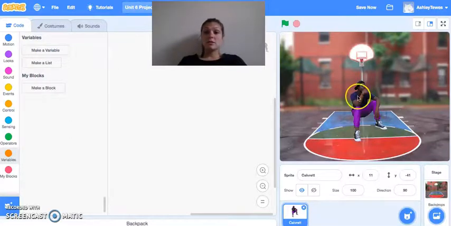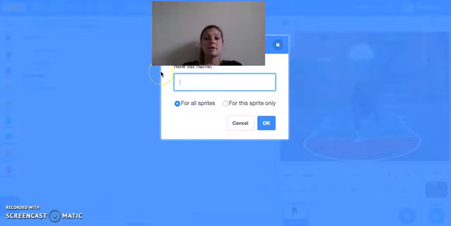What we're going to start with here, I just chose a background and a sprite that I liked here in the middle. But we're going to come here to the Variables tab, and rather than hitting Make a Variable, we're going to hit Make a List. And we're going to need two lists here.